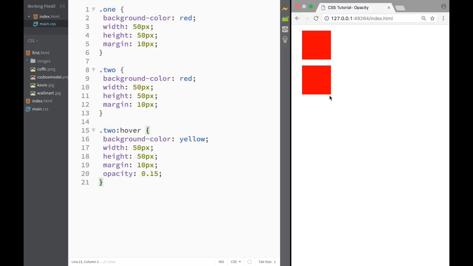You can see right away, as I'm hovering over the second div, because I only selected the second div, class number 2, and hover, you can see how it's turning yellow.